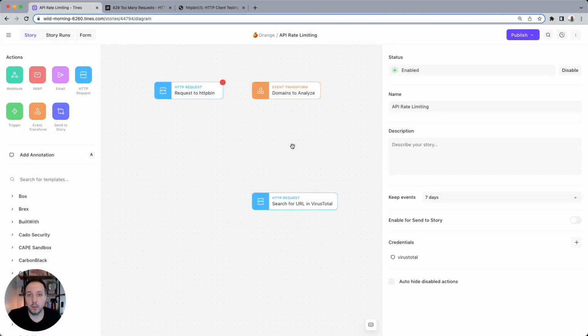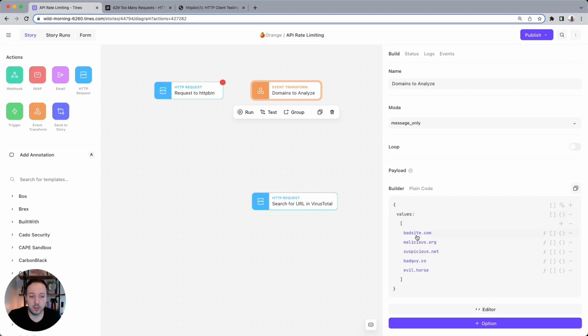For the other example, I want to talk about how to delay events and Tines so that you're not making a bunch of requests to an API at a single time. In this example, I have a list of domains that I want to analyze in a service like VirusTotal. So what I have here is I want to break out this array into individual items and then send them to VirusTotal, but I want to stagger it for every 5, 10, and 15 seconds.